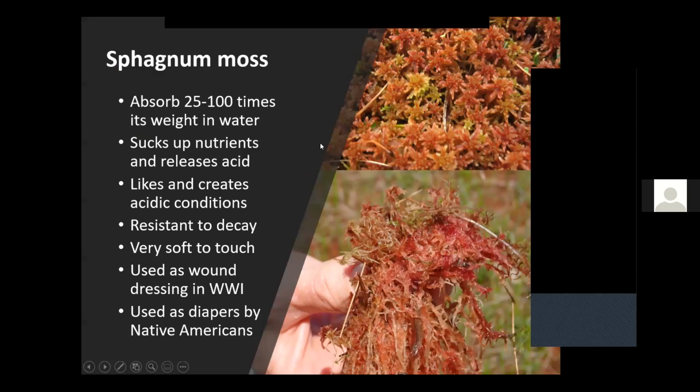So the real star of the story is sphagnum moss, and it is a moss, so that means it doesn't have any vascular tissue, so it can't get very big. It doesn't have any tissues that can carry water up or down. And because of that, it's usually pretty short, but it does absorb a lot of water just by capillary action. And sphagnum can absorb 25 to 100 times its weight in water. And it's very soft and quite pretty.